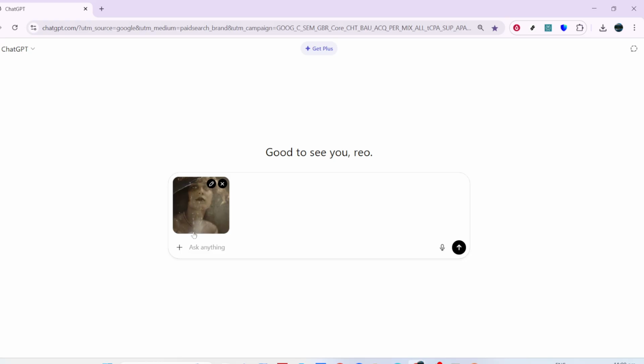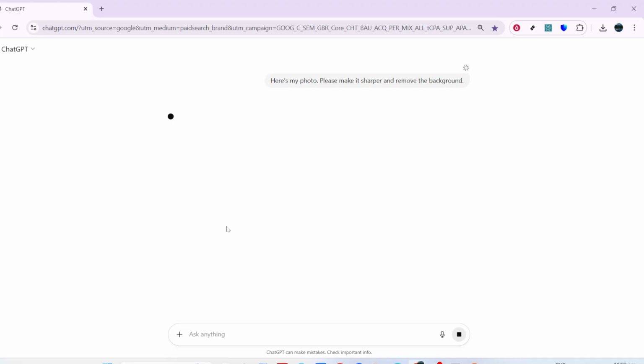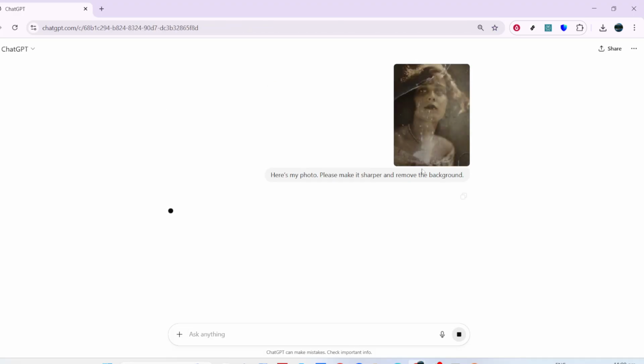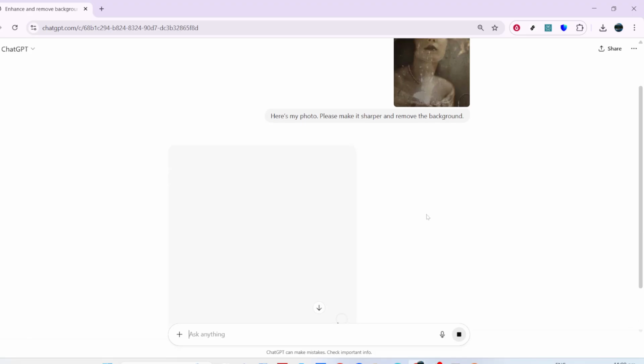With your photo selected, it's time to provide some specific instructions to ensure ChatGPT knows exactly what you'd like done. In the message box, you could type something like, "Here's my photo. Please make it sharper and remove the background." These instructions are crucial as they guide the AI on what transformations you want for your image.